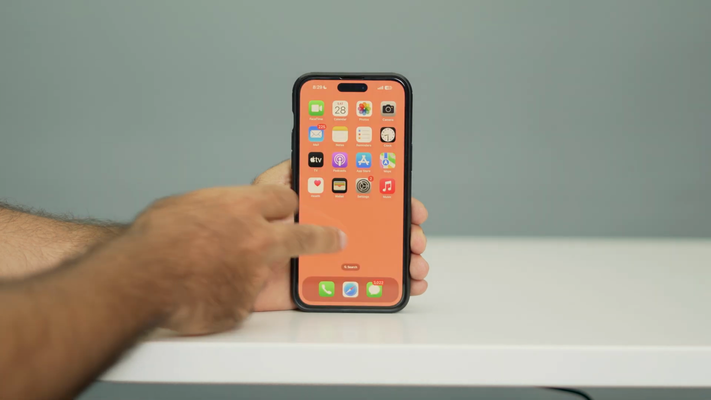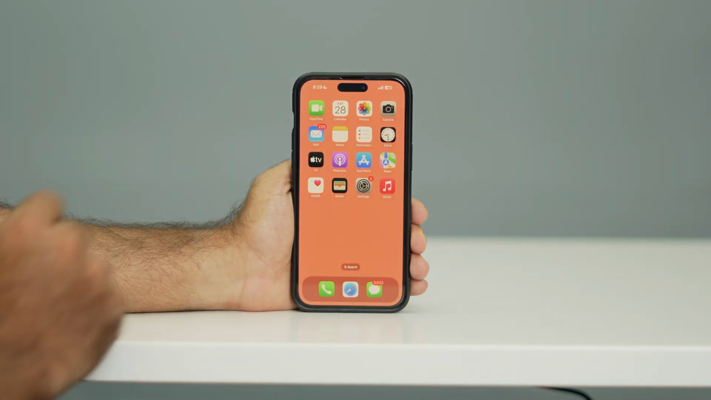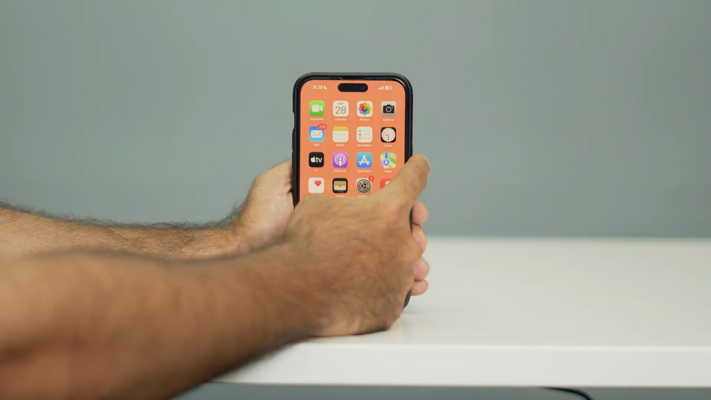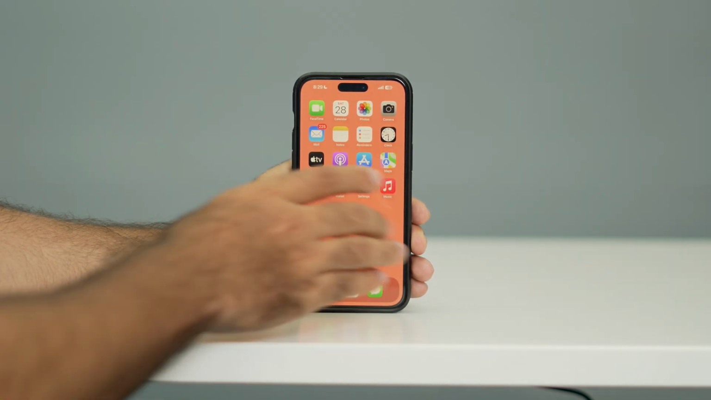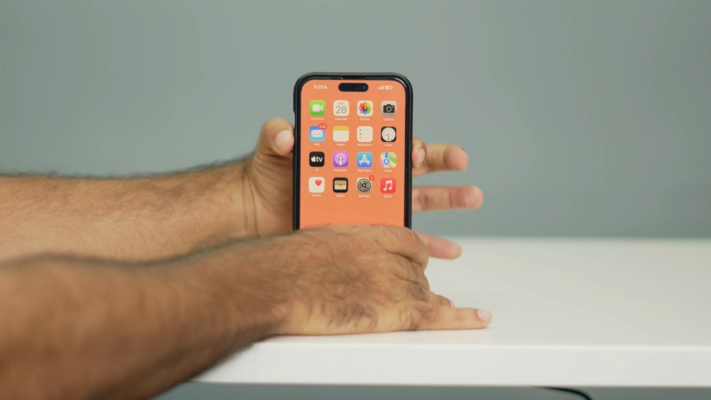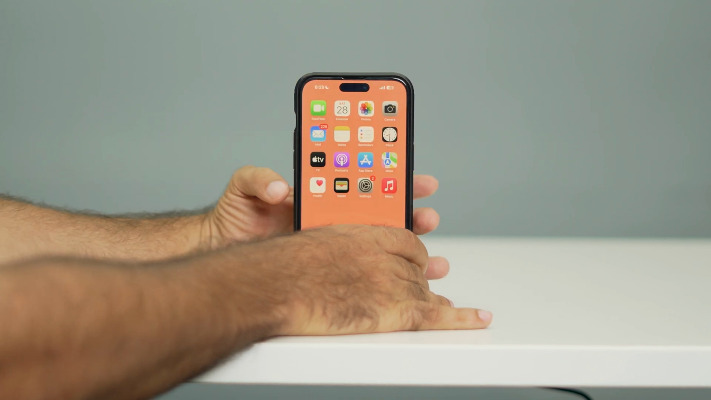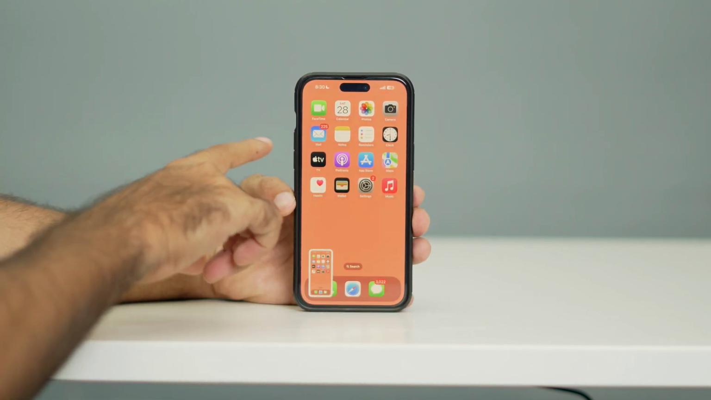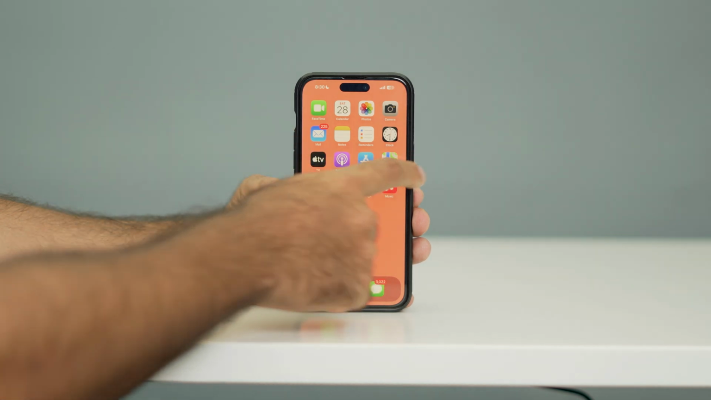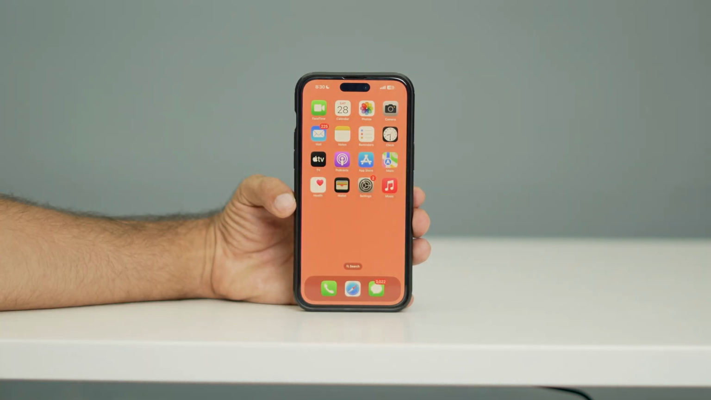We have three methods to take the screenshot, and the first one is the one most familiar. What you need to do is press either the volume up or volume down button along with the power button together. So let me do this. Just press the volume up and the power button together like this. As you can see, the screenshot is taken. You can press either volume up or volume down together with the power button, and the screenshot will be taken. You have to press them together.